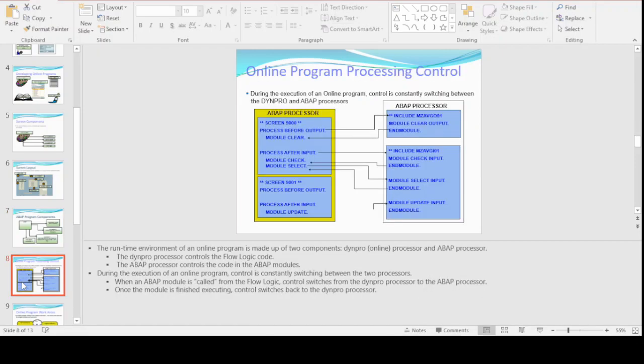Now let's move into the online programming process control. What is the process control, what are the steps, what is the flow of program execution, what are the dependencies, and what is the process behind this? We are exploring this in this slide.